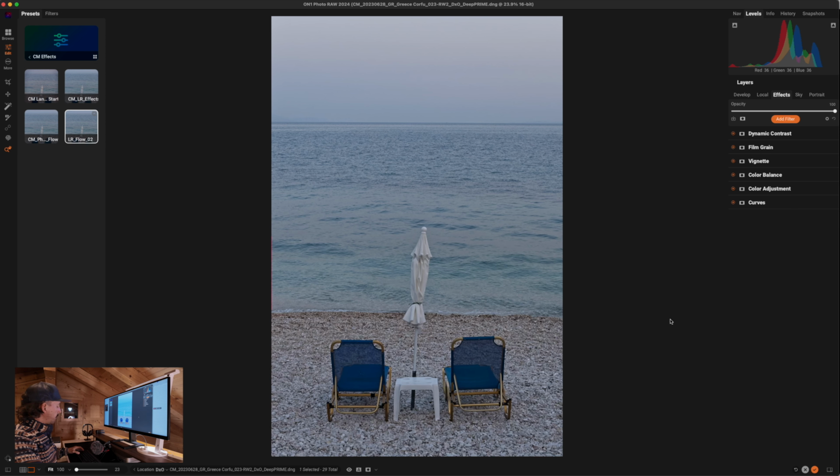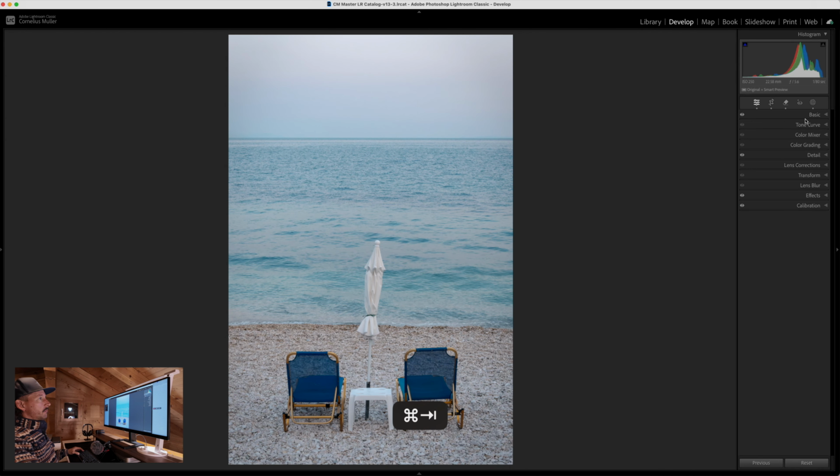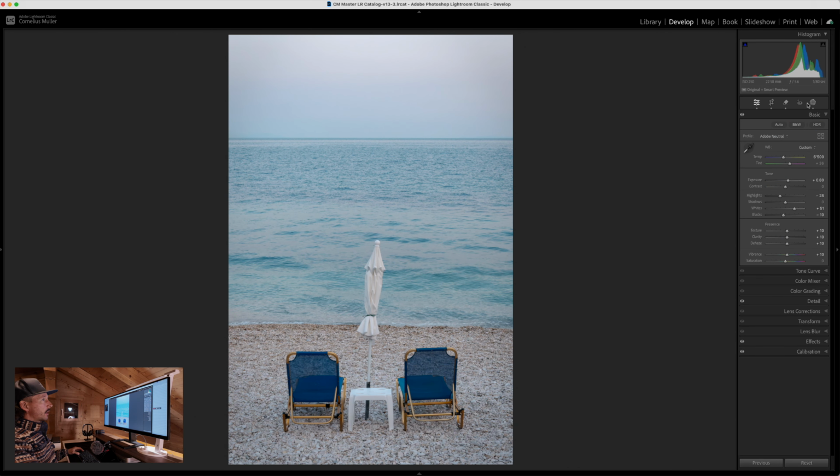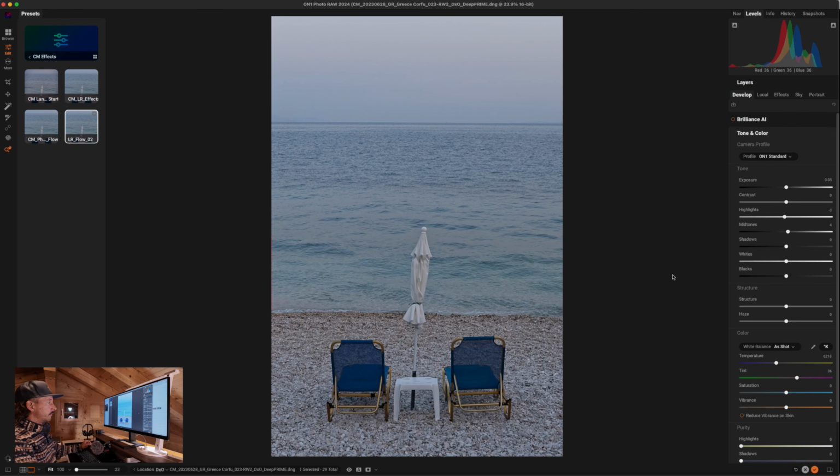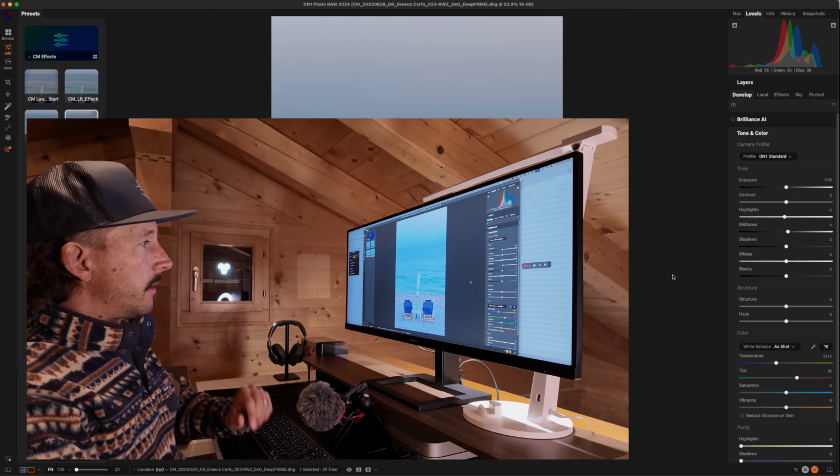And then if we go back to Lightroom quickly, I can edit in ON1 in the same way that I would in Lightroom when I work my way from top all the way down to the bottom here. I think that's about that. Let's end it there.